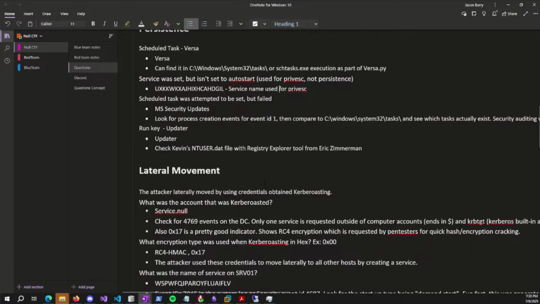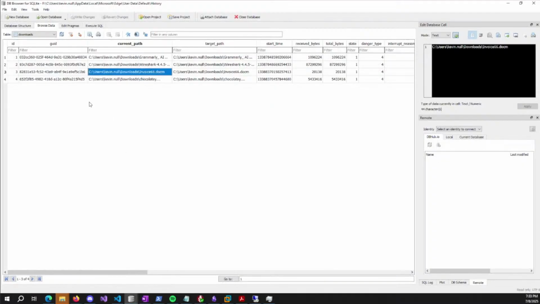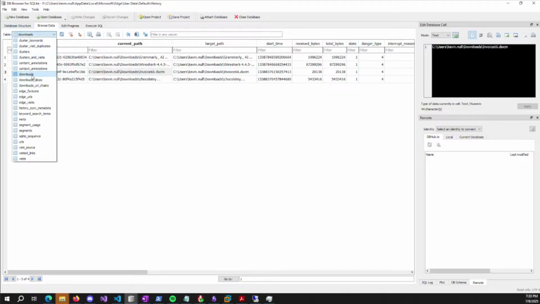How did you get the info to look so clean with the DB app? Yeah, so there are a couple different ways you could do this. Partially, this is just from experience. I know to go to Browse Data and then go to either downloads or URLs. It's like the big ones.